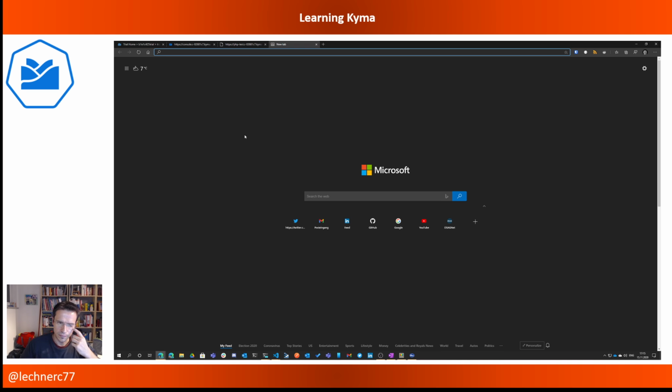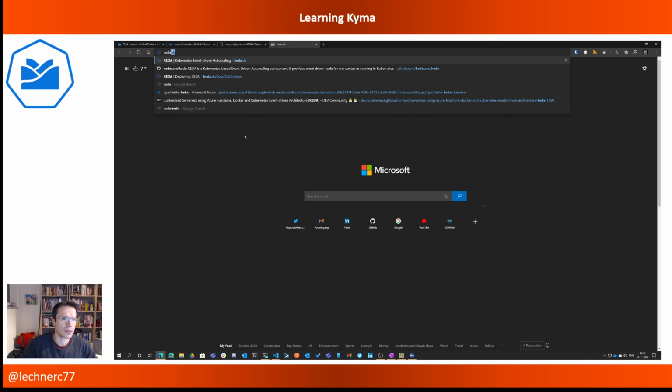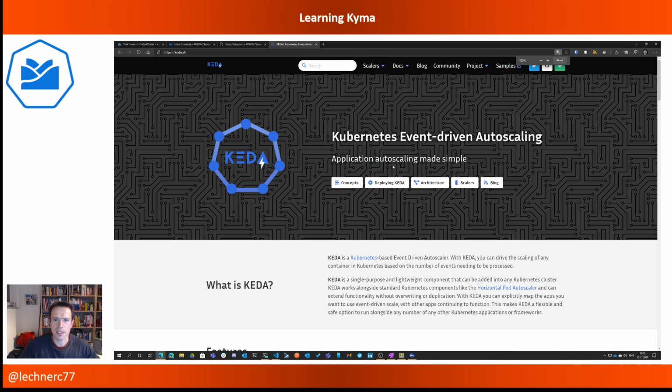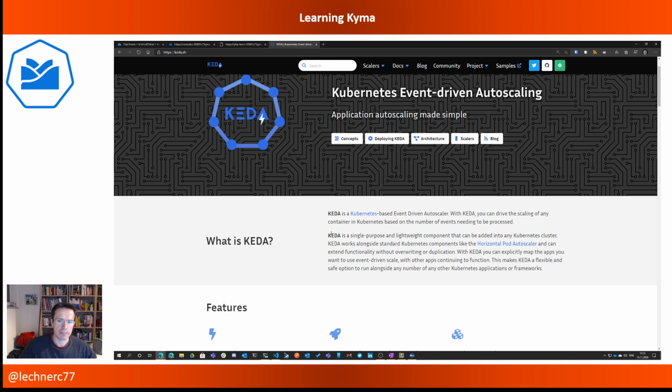So, and there is something, and that's called KEDA. KEDA is a Kubernetes-based event-driven autoscaling. And what it does is it kind of adds an additional component to your Kubernetes cluster.